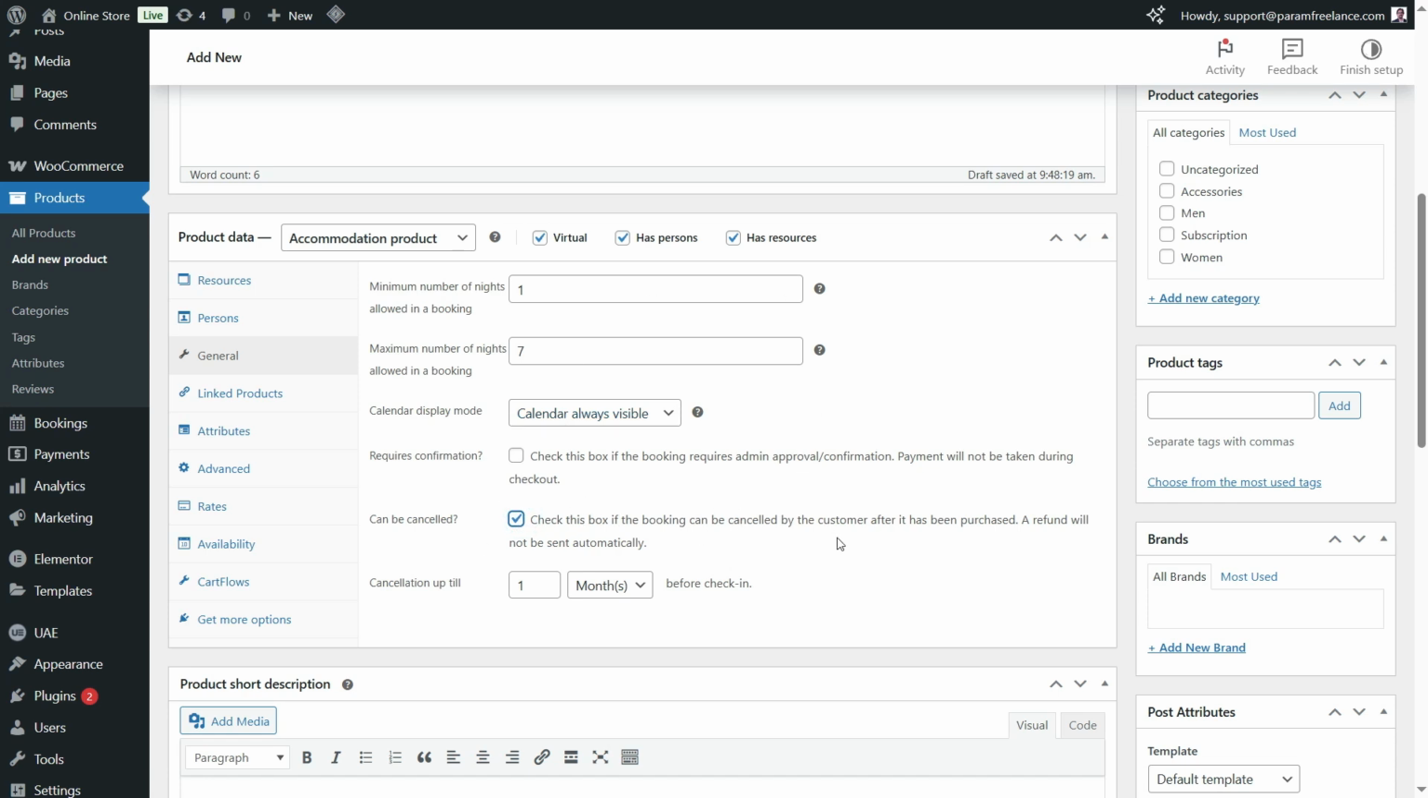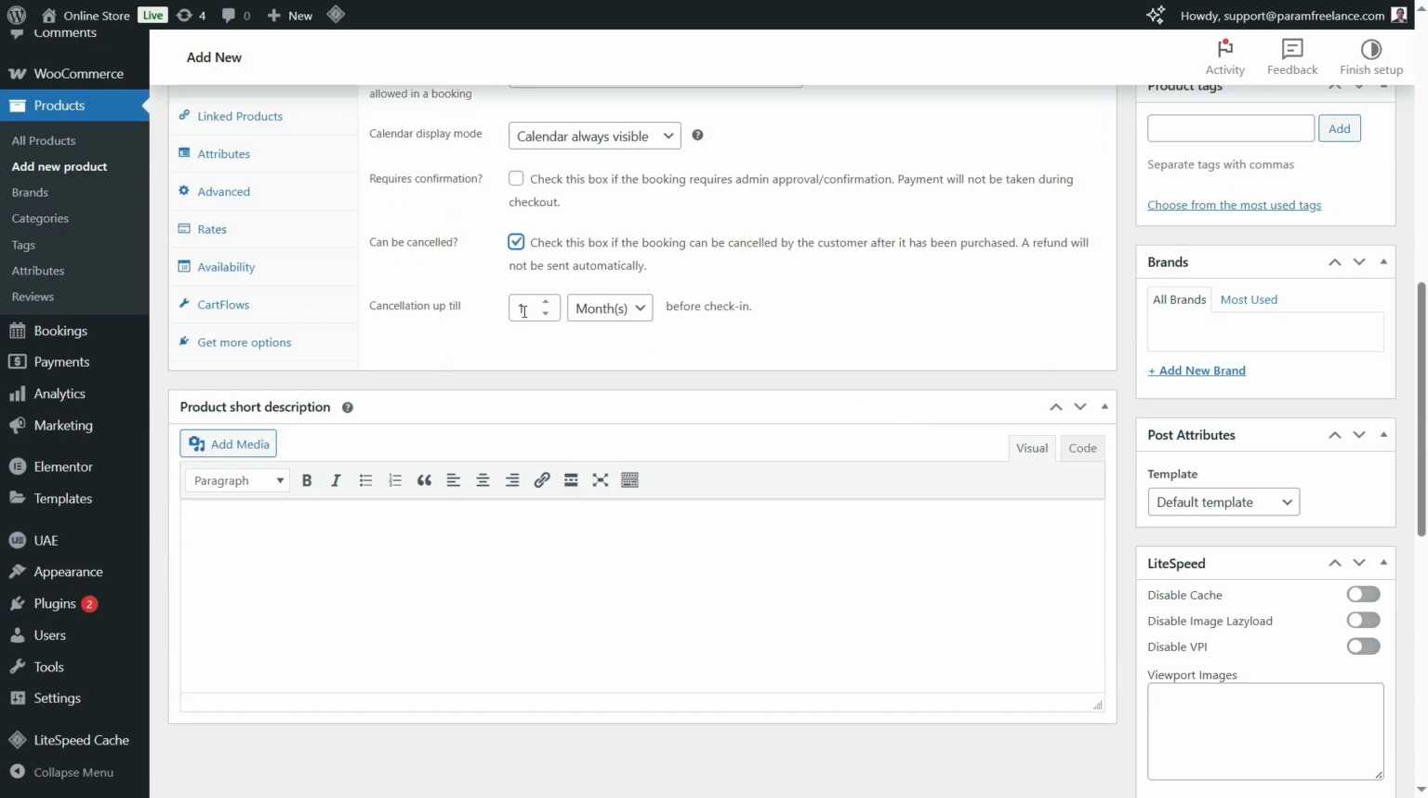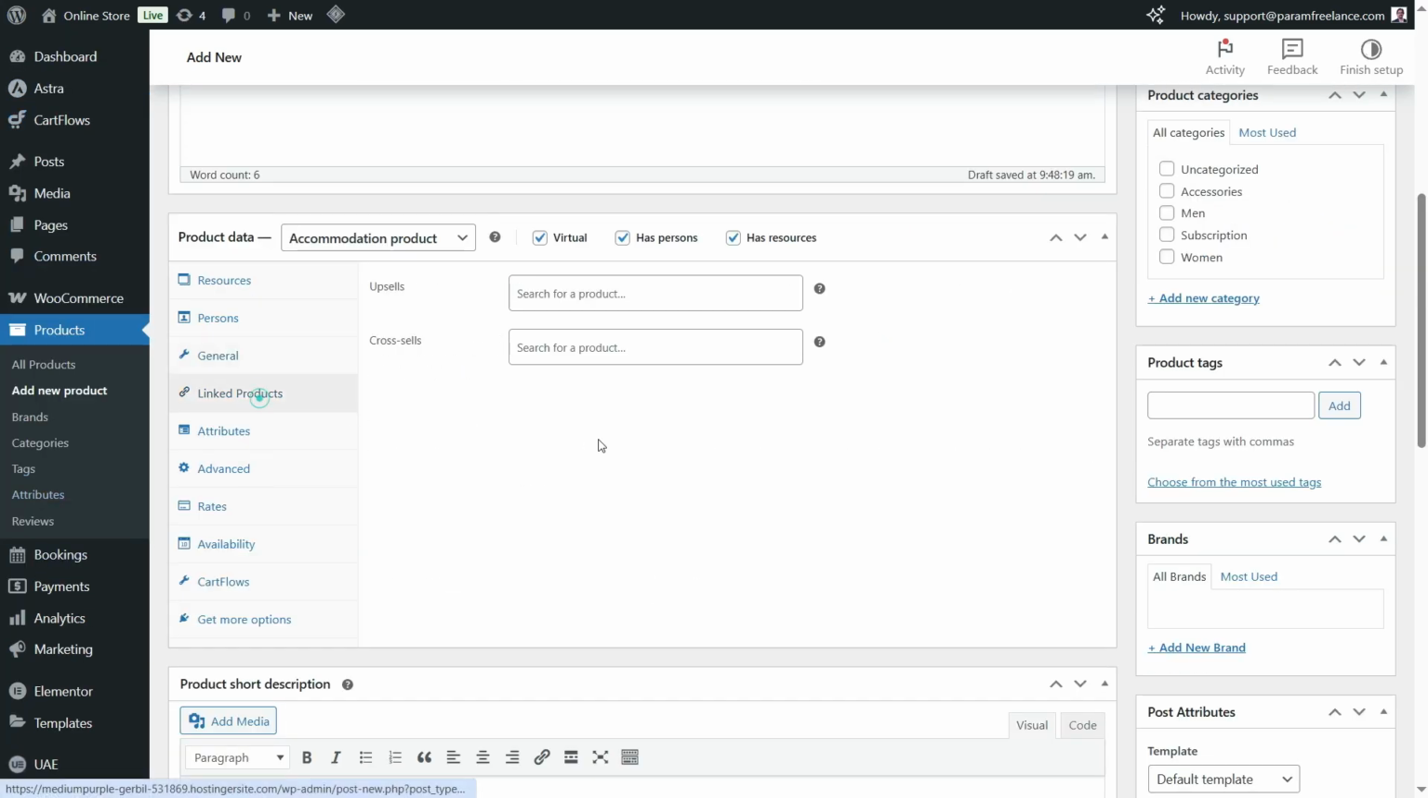If the booking can be cancelled by the customer after it has been purchased, a refund will not be sent automatically. You need to do it manually. And cancellation up till, let's say, 3 days before check-in. So 3 days before check-in, the customer will be able to cancel the booking. All right, now let's go to the next one.